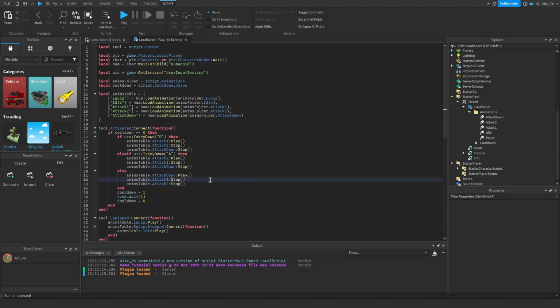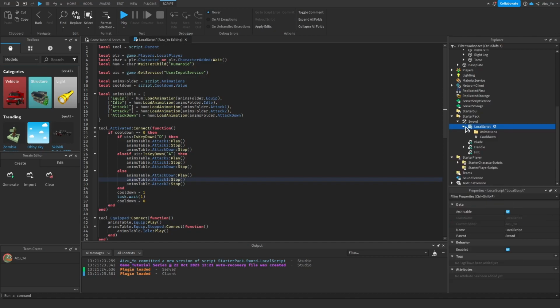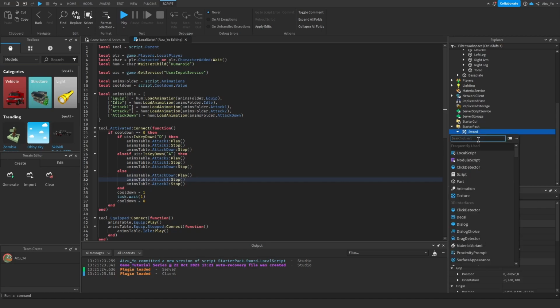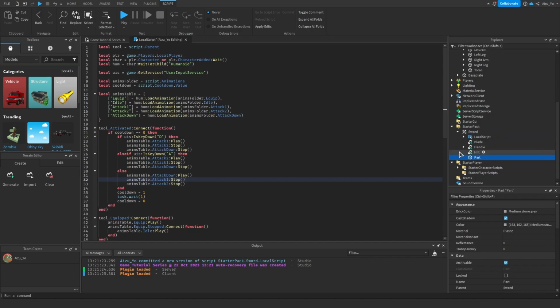Okay, that's pretty good, but we still need the damaging. So how are we going to do the damage? Well, what I like to do is hitboxes. So what we're going to do is we can create another folder in here. Actually no, we shouldn't put it inside the script. We should just put it inside the tool. We can put a part in here, and we can name it hitbox.